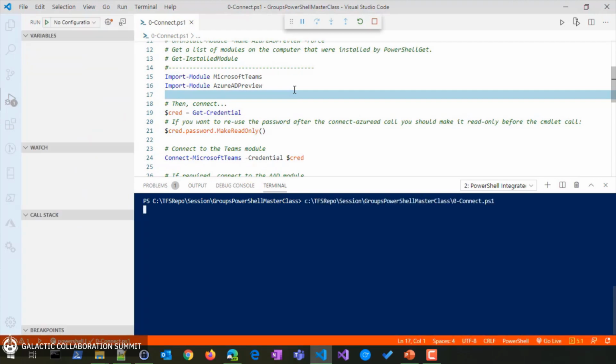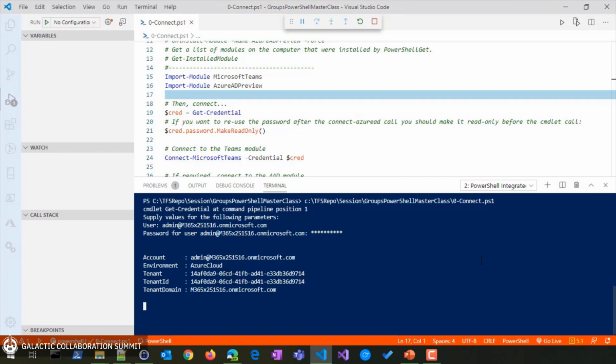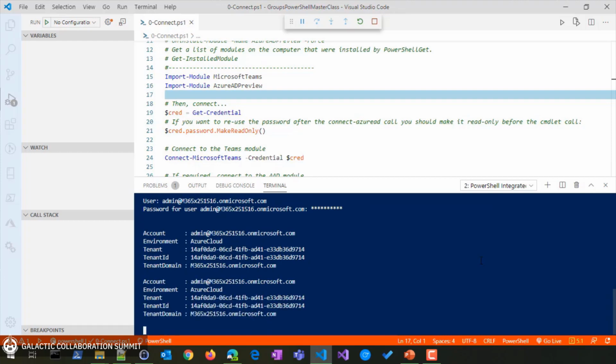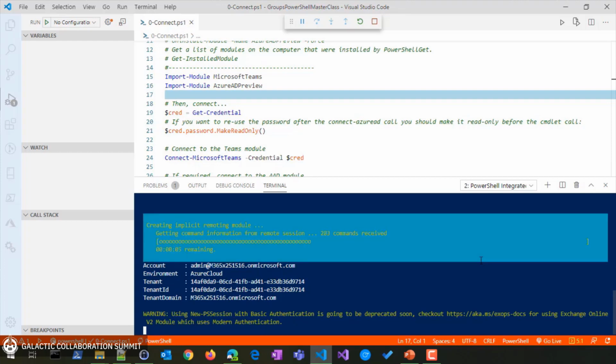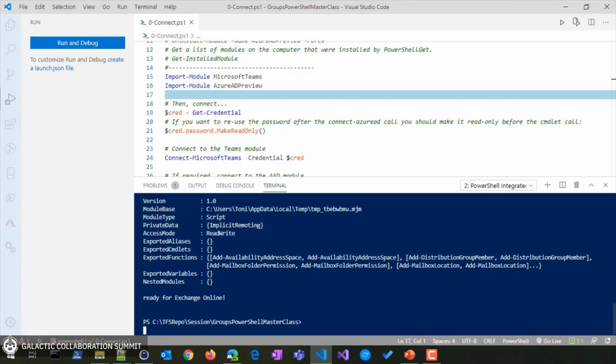So let's run this first. I'm pressing F5 and copy and paste the username of a demo tenant here. Here we go. That's my administrator. And this is my password. So now I'm using the same credentials for connecting to Teams, connecting to Azure AD Preview, and using these credentials for connecting to Remote Exchange PowerShell. Okay, the connection worked. We are ready for using Teams, Azure AD Preview, and Exchange Online.